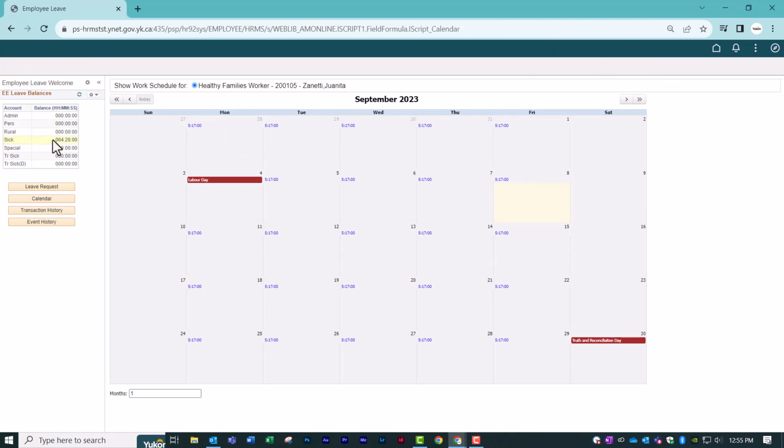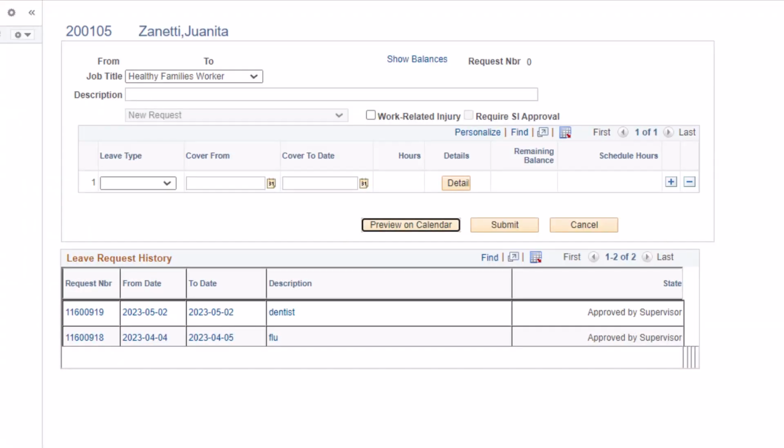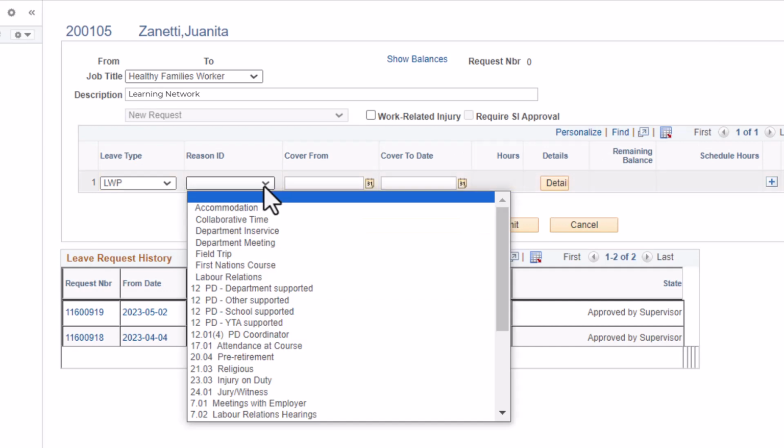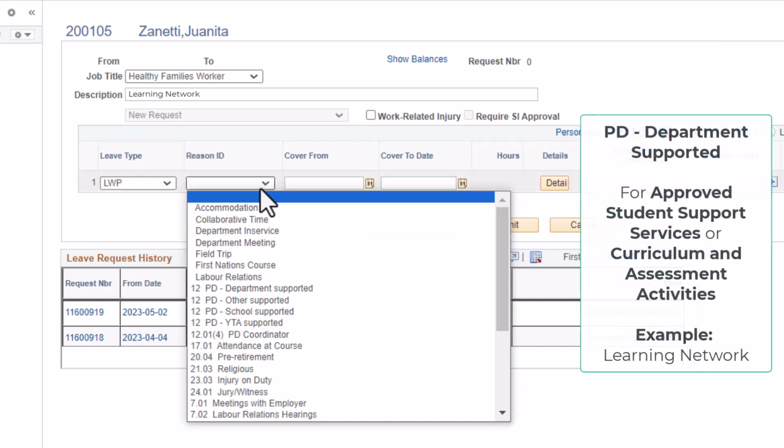Click the Leave Request button. In the description field, enter the course or event name. Select Leave Type, Leave with Pay, LWP. Select the reason code that accurately reflects your leave.